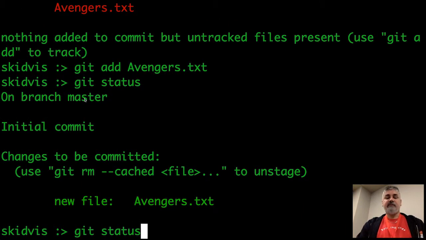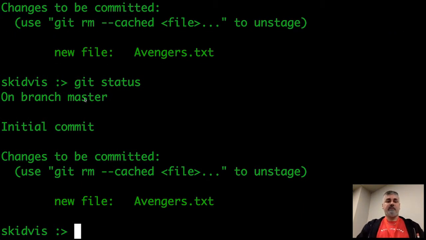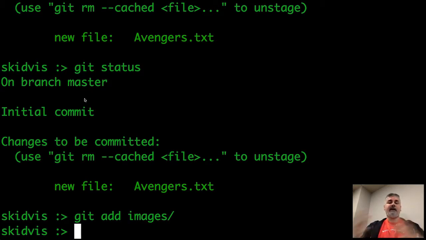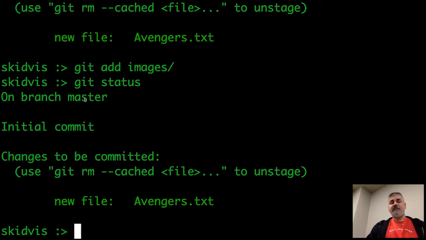and I just want to add that. If I do a git status, you'll see there's a folder there. Oops, no, that didn't happen. Anyways, if I want to add that folder, I can do git add images and then a slash, and it'll add everything in that folder. So there's nothing in there, that's why it didn't work. But that's what that does.